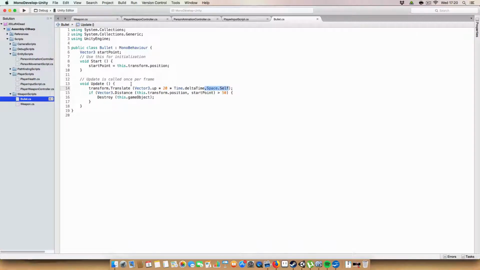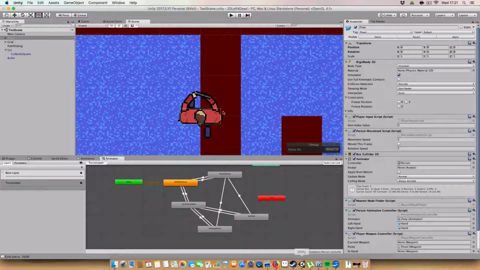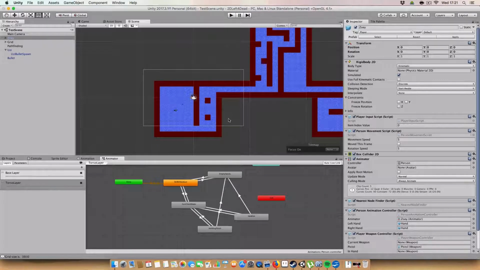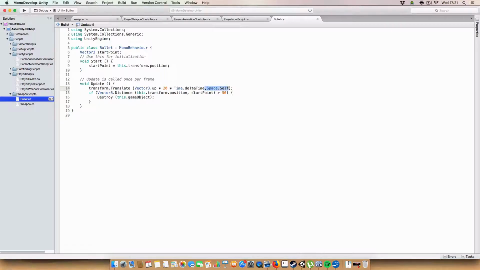And remember how when we spawned it, it was a child object of the weapon. That basically makes sure it has the weapon's rotation, so we can just call Vector3.up. And likewise, you have to make sure it's set to Space.Self rather than Space.World, because if it's Space.World, then the bullet will just translate up on the global y-axis rather than the local one, based on its rotation. And then, just to make sure we don't have bullets going off into the ether forever, we have a check saying if Vector3.Distance between the bullet's current position and the start position is more than 50, then we just destroy it, because we don't want them hanging around.